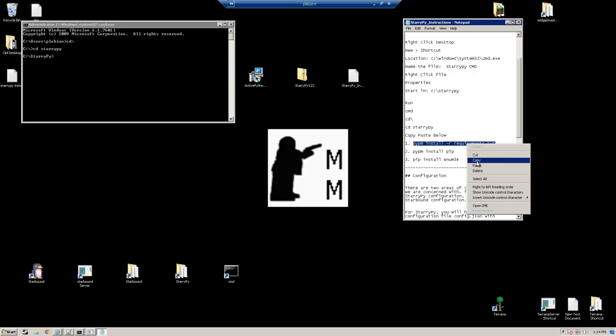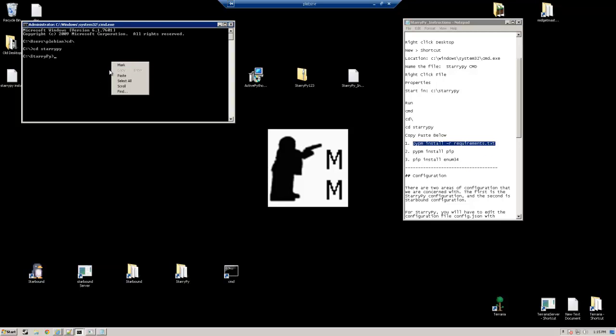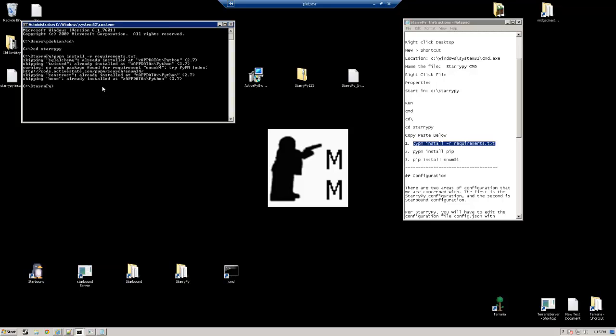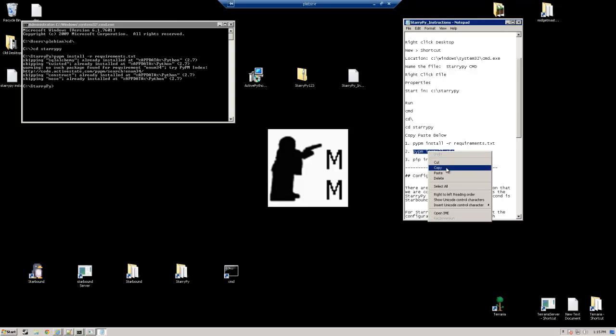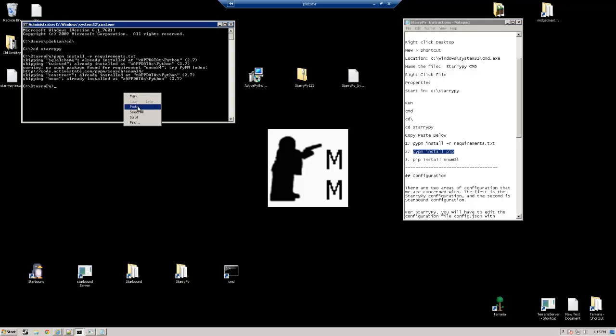So go ahead in here and copy the first one, and then come over here and right click anywhere in the black area and paste. Hit enter and run the instruction. Once the instructions run, we're going to move on to the next one. You'll notice it already says installed on mine, but I'm just kind of showing you guys again on my computer. So we're going to go ahead and copy. We're going to go ahead and paste. Enter. And we're going to repeat it one more time with number 3.